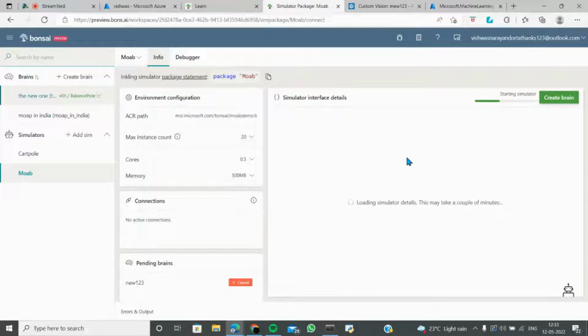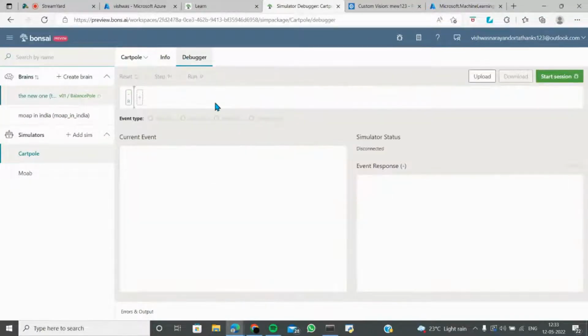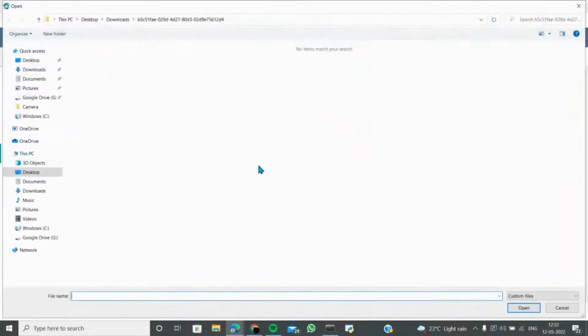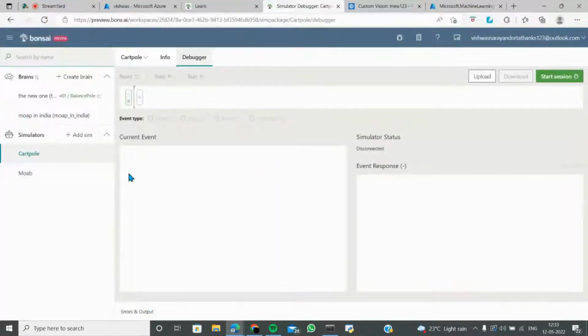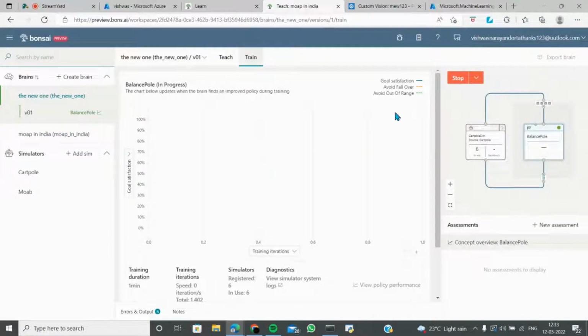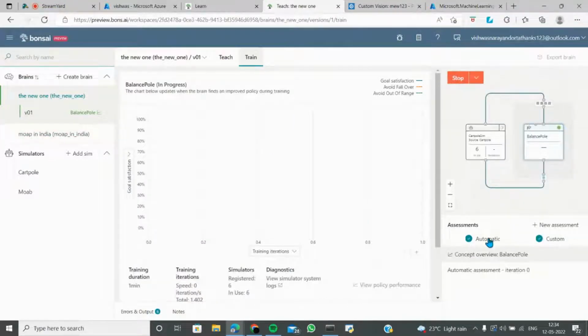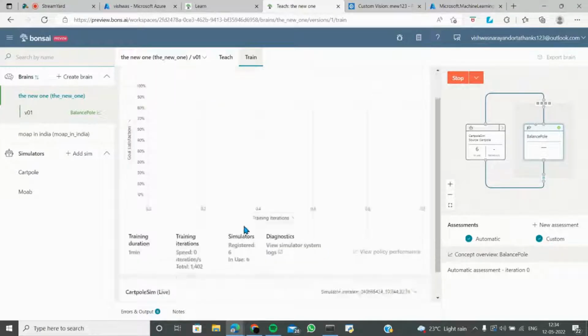So all these demos will come in your AI-900 exam as well. So you guys can go check, a lot of information is already there. So with the debugger, you can go and debug if any other information is required, and you can also edit and upload any number of brains that you have. So let's say this is the training that has been done. The teaching that has been done is this much. So let's say automatic and custom is always there.